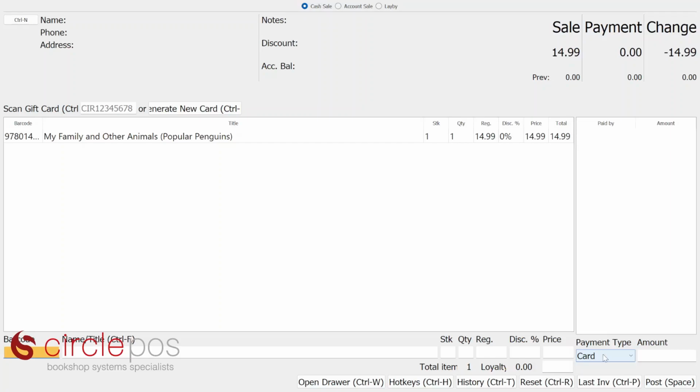From here, it would be a matter of us choosing the payment type that we're going to use. So the payment type we'll choose is card. It would just be a matter of confirming that by hitting enter. Now, if you have an integrated EFTPOS terminal, this is the point where it would feed that information to it. If not, if you're using a standalone terminal, this is the point where you would key in that amount and hand that over to your customer.